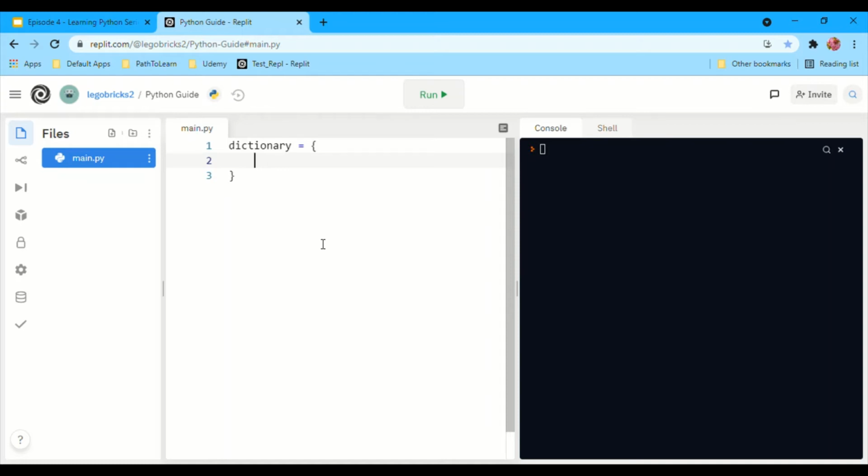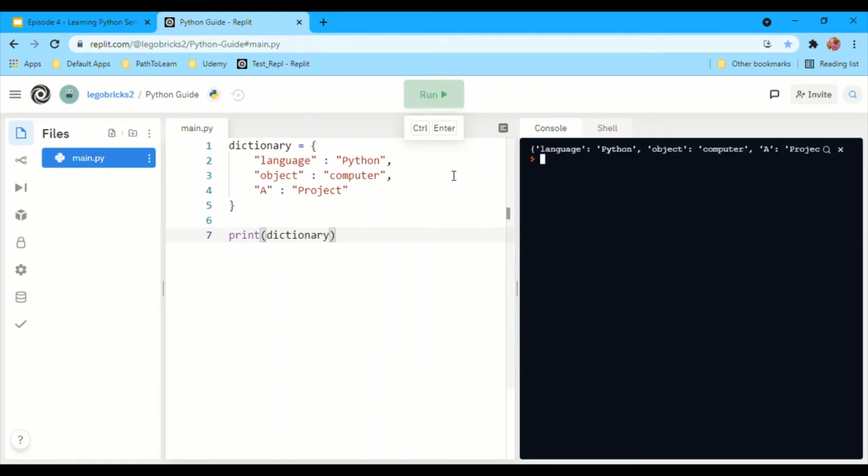Now you can create any key value pairs that you want, like strings, integers, floats, and booleans, but make sure to separate all key value pairs with commas like this. So language, Python, comma, object to computer. In your last key value pair, you don't need a comma at the end. So now we can print out our dictionary. When we run the code, it should print out all of our key value pairs.